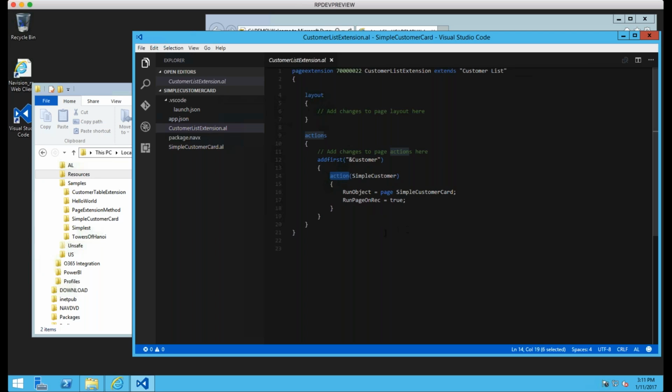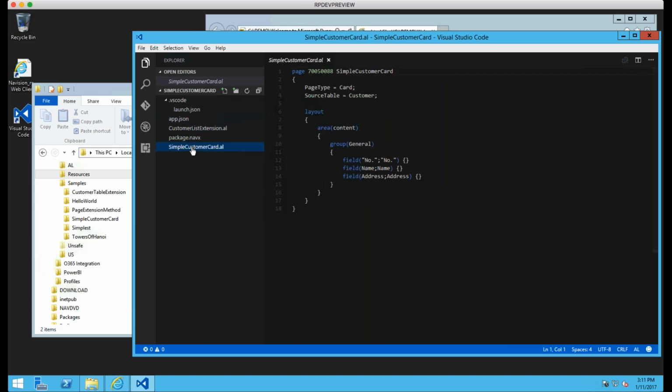But you can see a bunch of these things are recognizable, right? So you have your run object equals page simple customer card. And if you can see, there's a new customer card over here. That's a page. It has a number and a name. It's a page type with a source table. Those are all properties that we're familiar with. And it has a layout with an area and a group and then these 3 fields. So when you would install this and provide access to the system in there, it'll show the simple customer card.